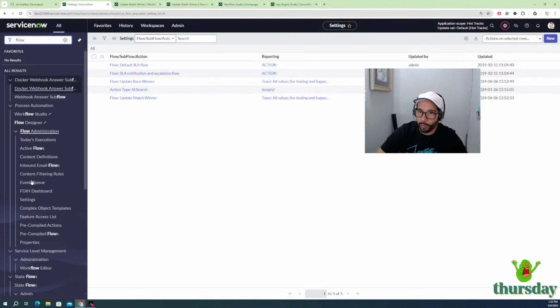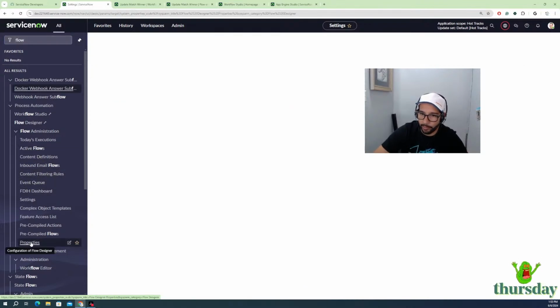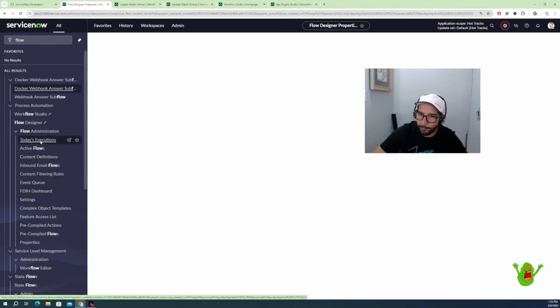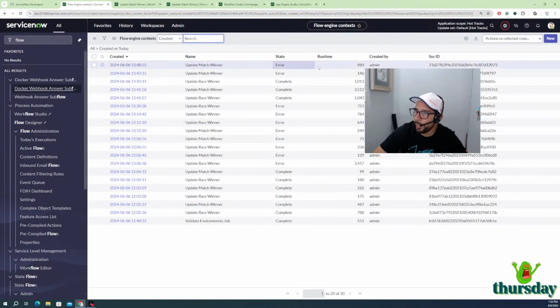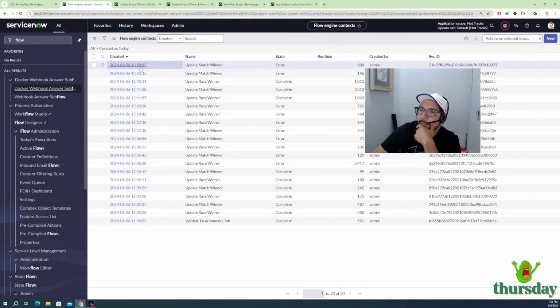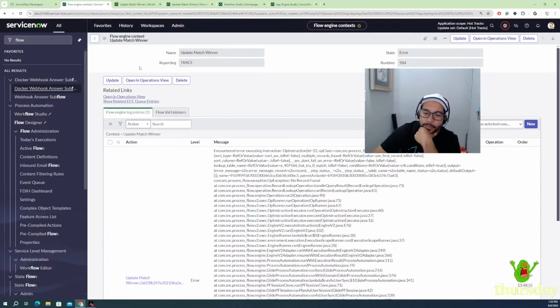Yeah, so the reporting should be those two things, and here properties. See, in the properties, level of reporting generated by Flow Engine, all configuration and runtime values. So we have it turned on, I believe. Are we getting an error here? So what is the error now? I don't get it. What is the error?